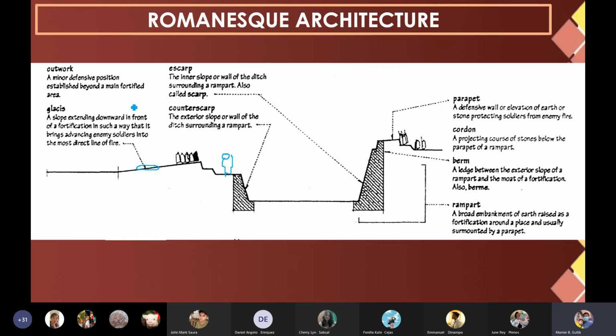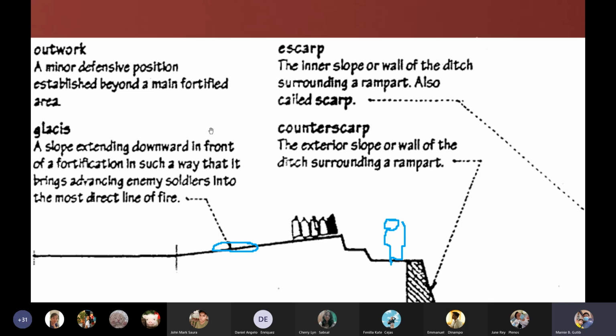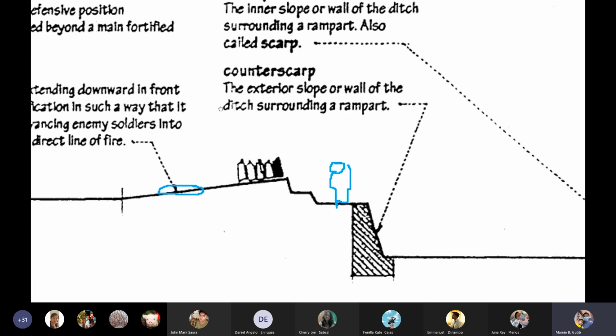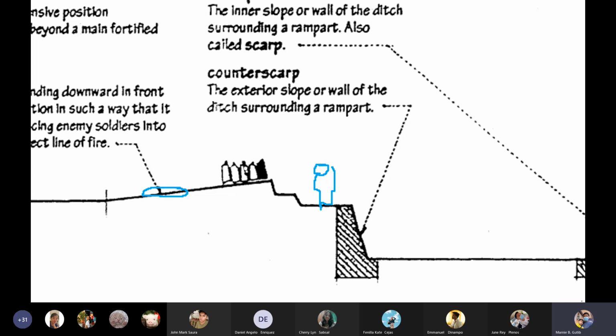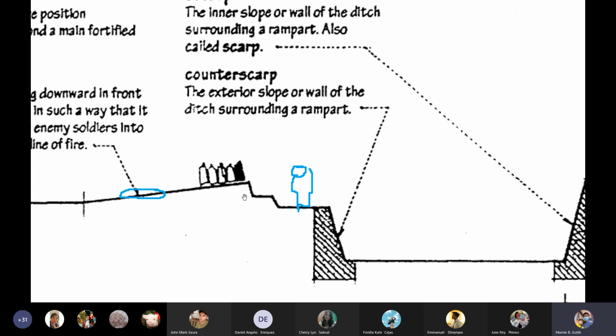Another term, we have counterscarp. So let me zoom this part right here. Counterscarp, the exterior slope or wall of the ditch surrounding a rampart. Some have a slope like this, but the other part may also be sloped backward. It's easy to climb these slopes, since they're already sloped. Mostly the slope is slanted backward.